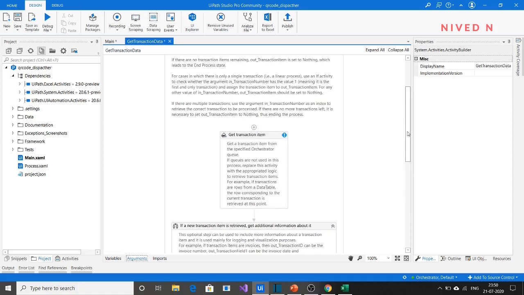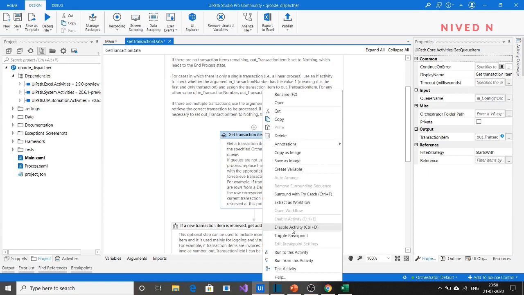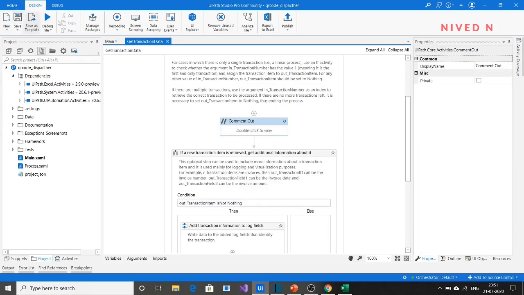Since we know that this get transaction item is not required. The reason is that the get transaction item activity is used to retrieve data from a queue. Here it is the case of a dispatcher, which transfers the data from the Excel file to the queue. So it is not required. You can disable the activity either by right clicking and selecting disable activity or using Ctrl+T. So I just disabled this activity, then click on save.